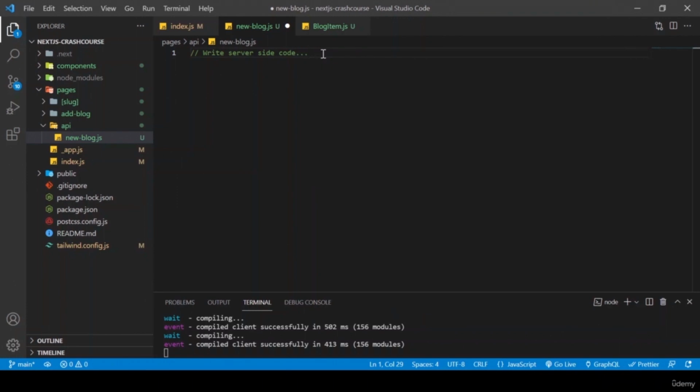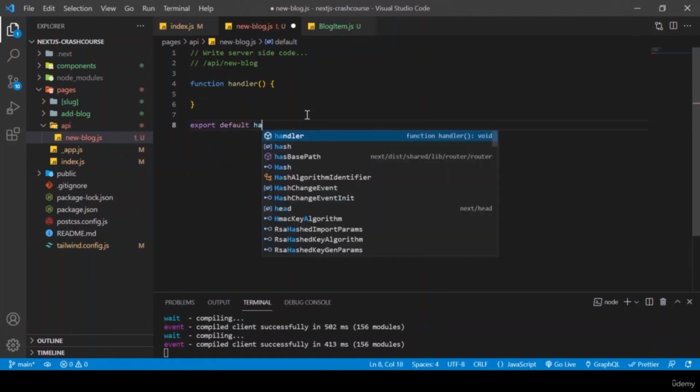Now this gives us the flexibility. Nextjs lets us have backend code in our front end code. So we are going to write server-side code, and as I said earlier, to reach this route, we are going to go to /api/new-blog. So it's time for us to write our back-end code. Now we're going to write a function. Normally, you can call this function anyhow you like, but the convention is to call it handler. And we are going to export this function as a default in this file.